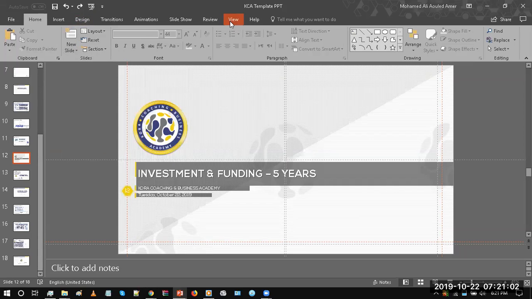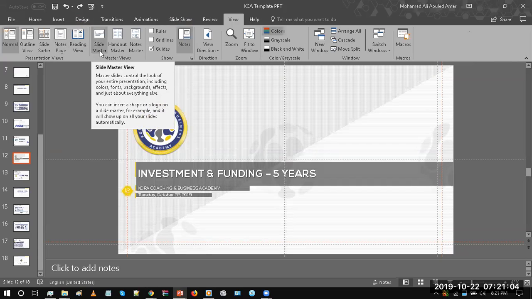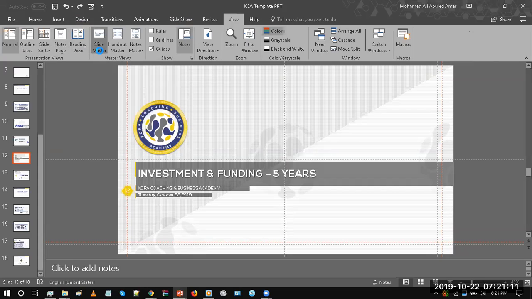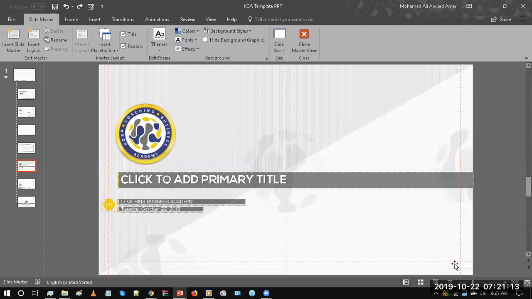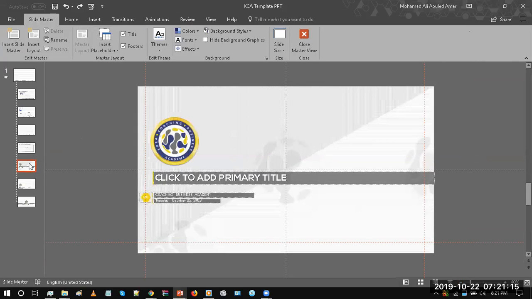If I click on view, then click master slide, PowerPoint will send me to the master slide that is related to this layout. So if I click here, it's going to send me to this. This is the master layout of that slide I was just using. And here I can design whatever I want. I can do anything I want.